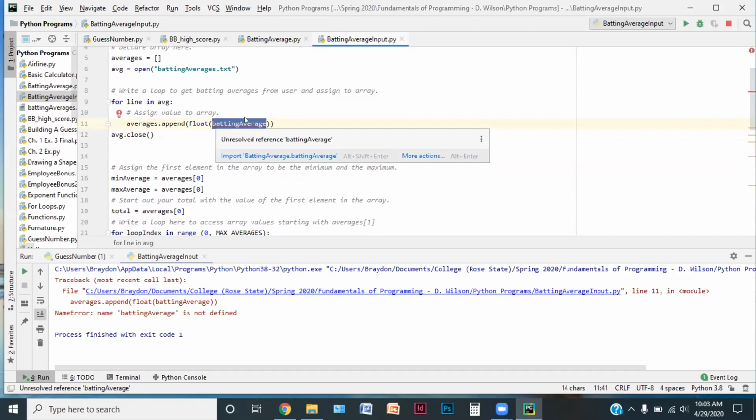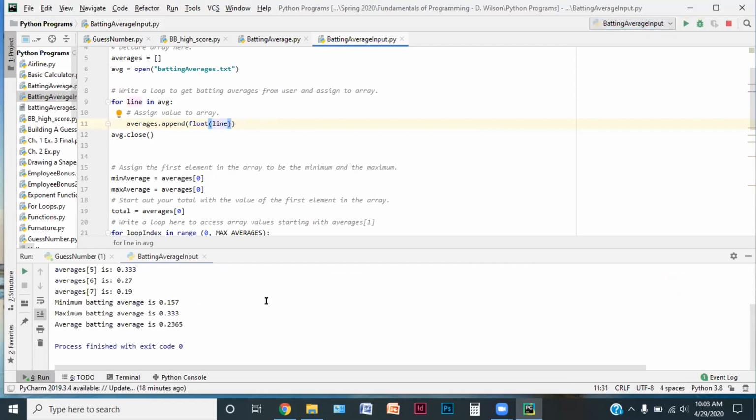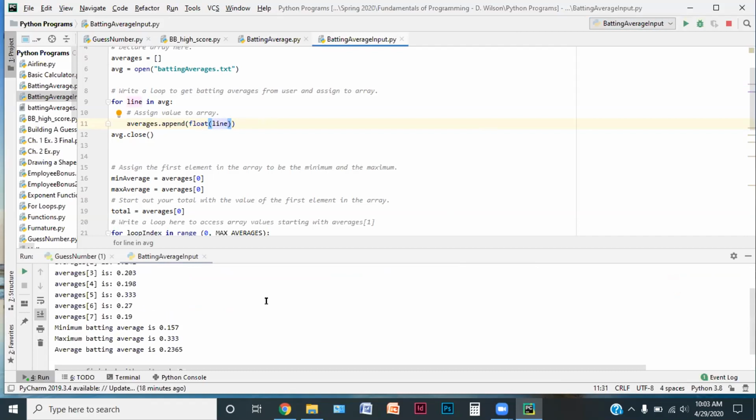And then what do I name this? Now that's still, let's see, what is that? Float. Would that be line? Yes. Yeah. There you go. All right.